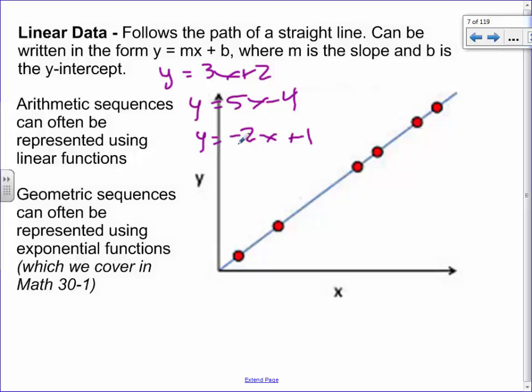What happens if the slope is a negative number? Do you guys remember what that means? It goes downhill. Yeah, a negative slope would go downhill.